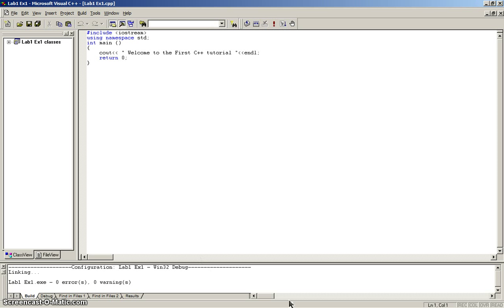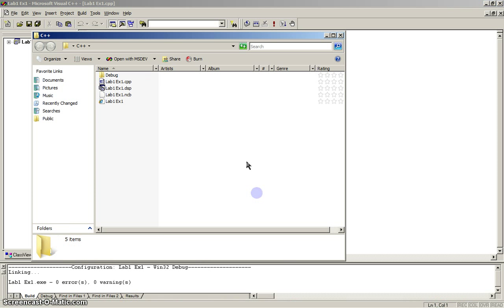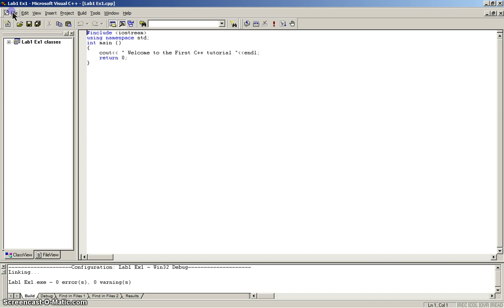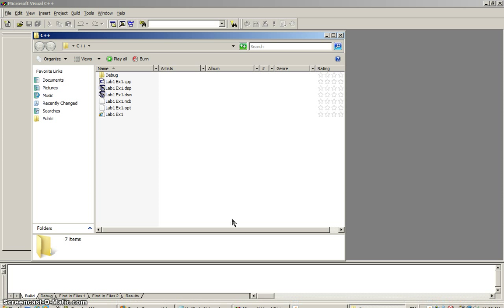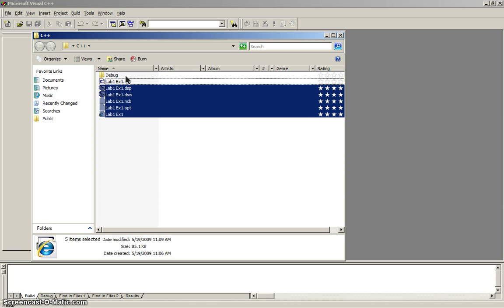And guess what? The files are back here. So close workspace, and delete all of them.